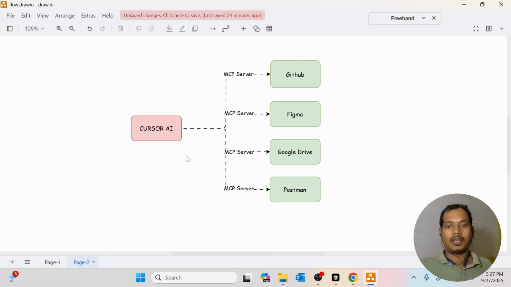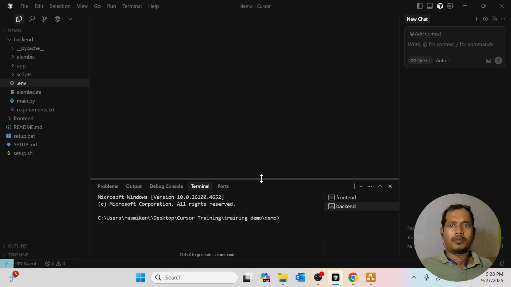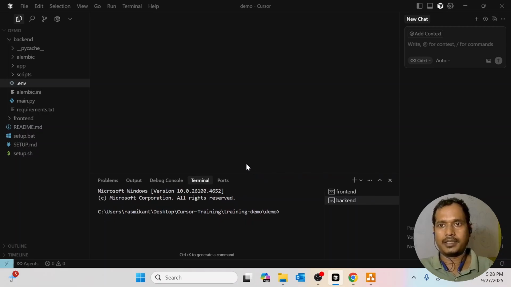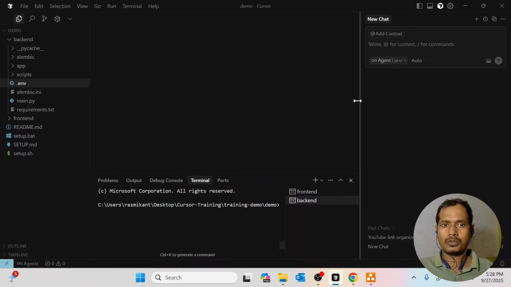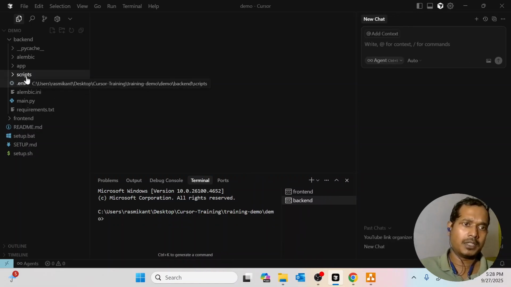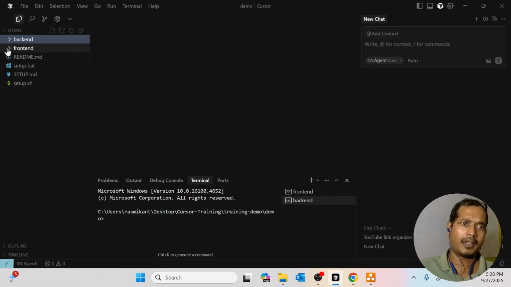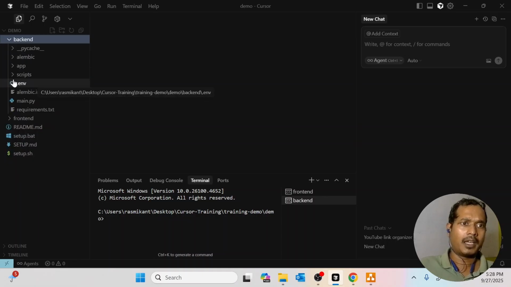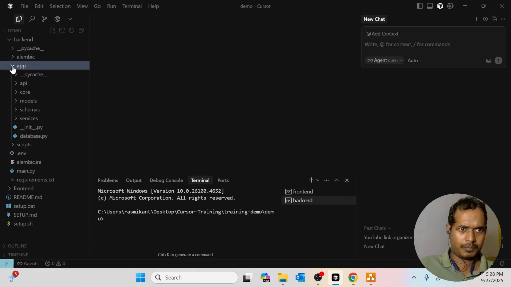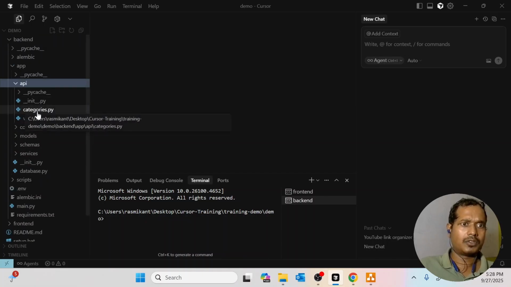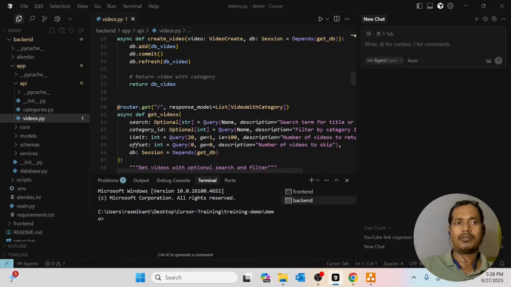So let us see how we generally do it in Cursor. As of now, you might be using any IDE tool like Cursor, VS Code Copilot or Windsurf. Those are powerful AI editors. Let me show you. Suppose this is a project. I have a backend and a frontend. In the backend, I have a few APIs. These are the APIs I have, but I want all these APIs to be created in Postman directly.